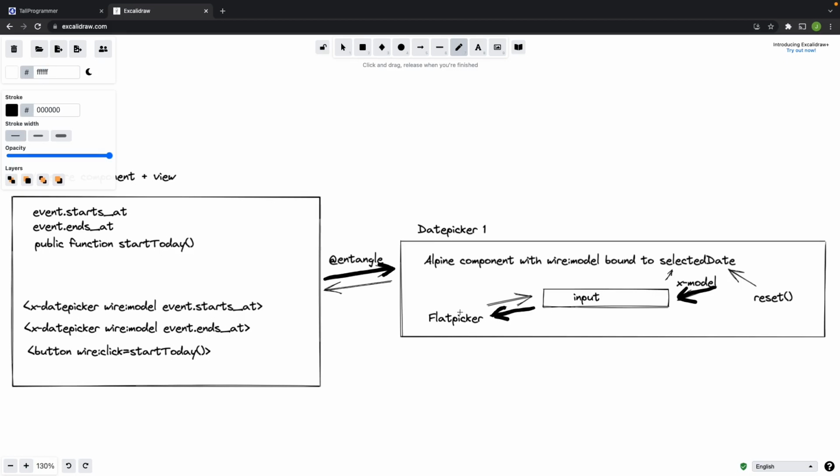If, on the other hand, we change the value of the Flatpickr, then the input will get updated, which will in turn update the selected date, which will update the Livewire component.